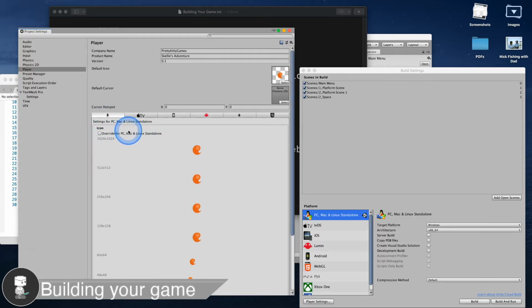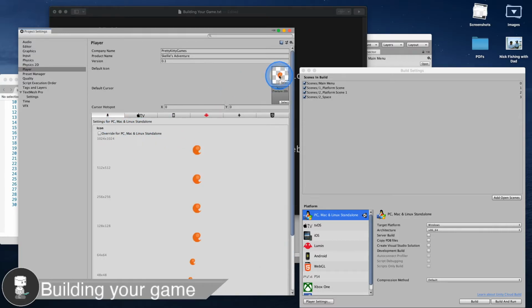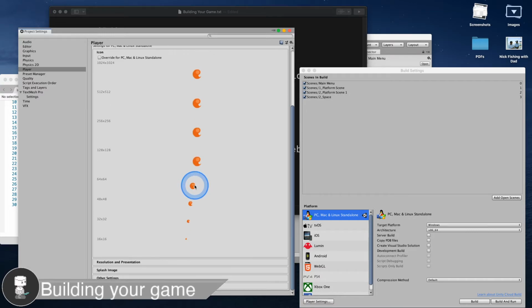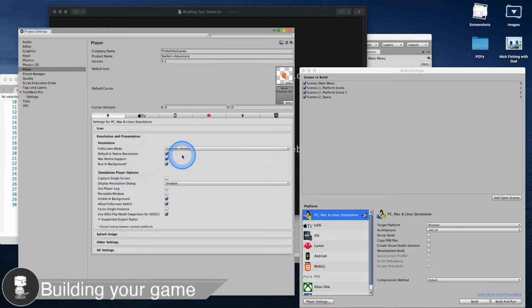Secondly, some of these things might appear accordion style, so we've already dragged in one default icon, and we can override these with different icons. Next one is resolution. It's probably the most important one for your game. You decide whether or not your game can be played in full screen mode or not.